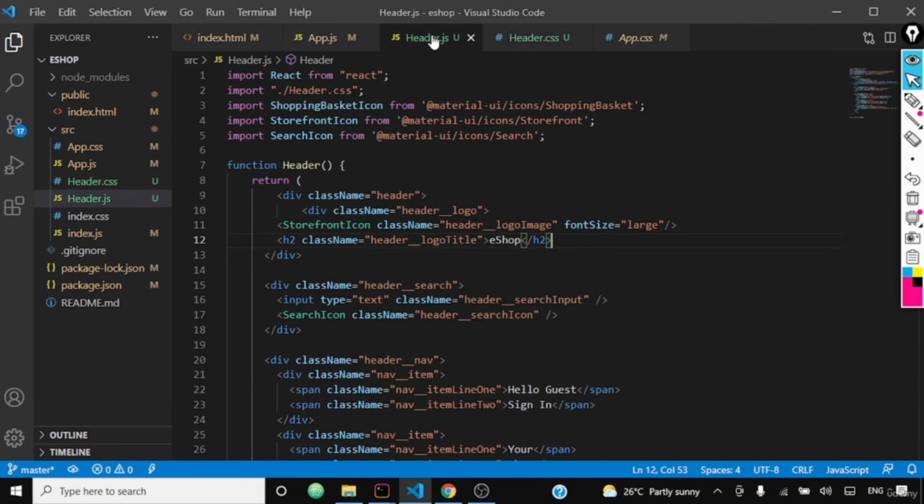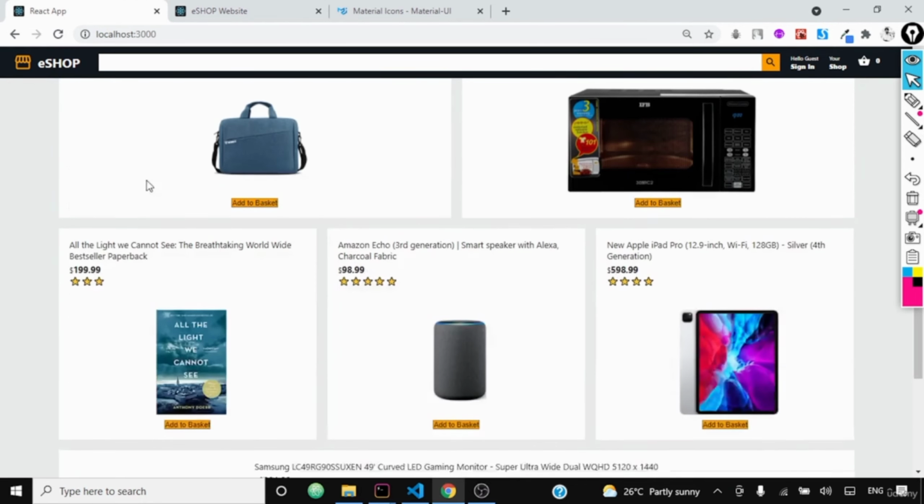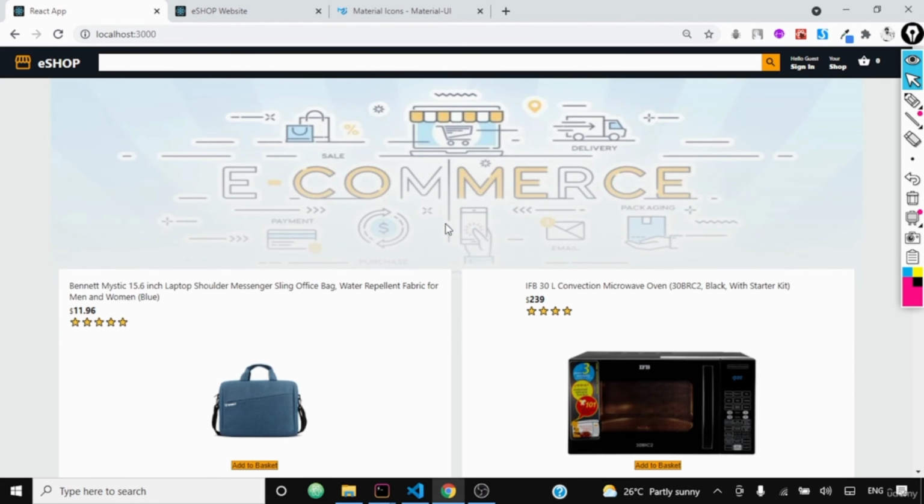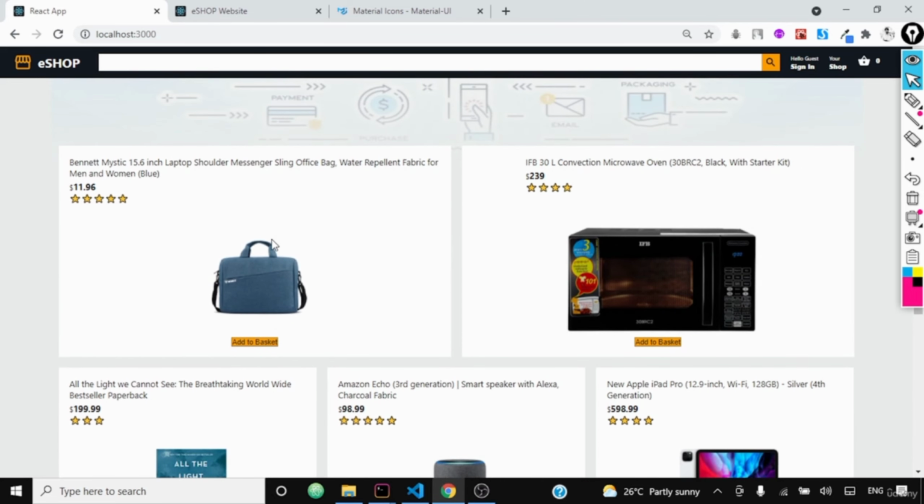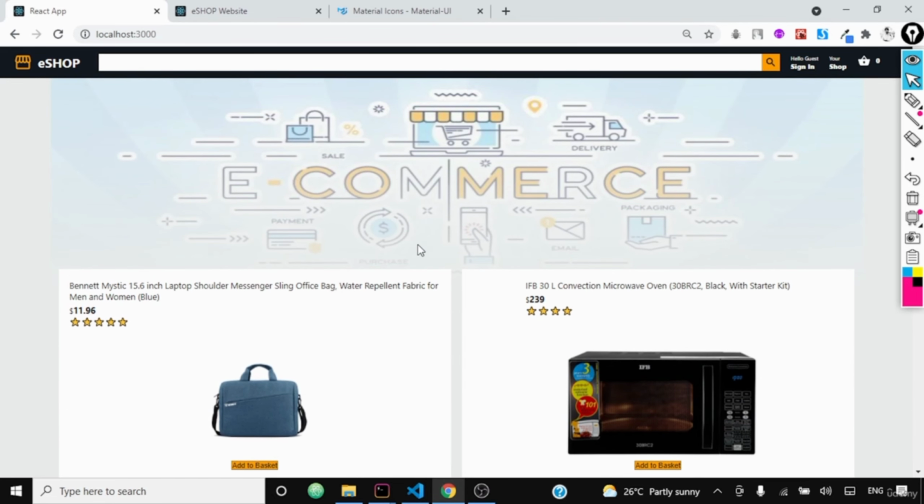So this is the basic implementation of the header using React components as well as HTML and CSS. In the next video, we'll see how to design the home page, each product component and the home component, how to get this background image over here, and in the product component, how to pass data from one component to another using props. We'll see that in future videos. So that's it for the video.